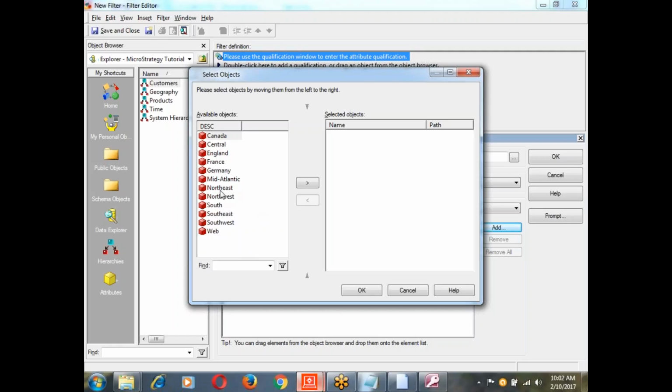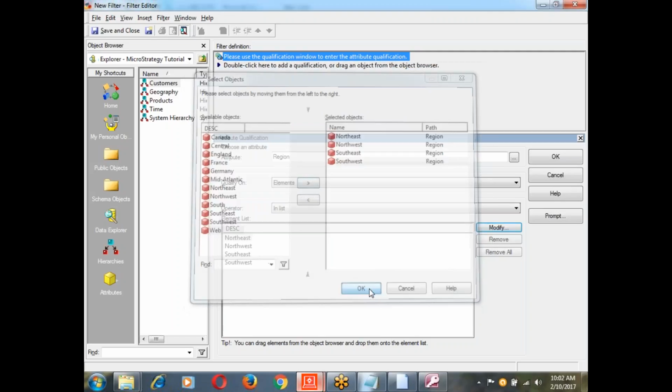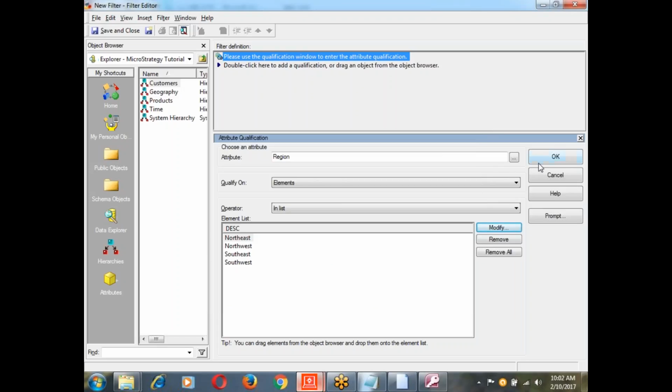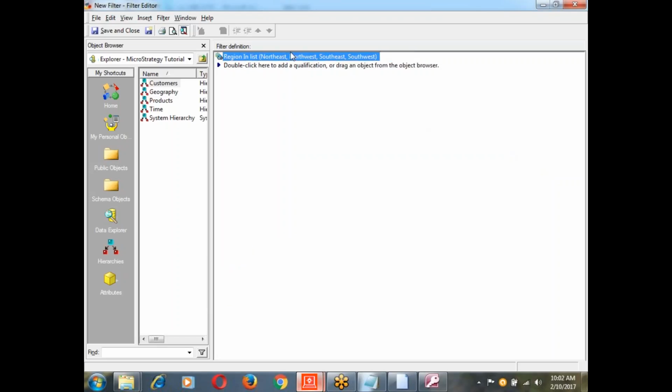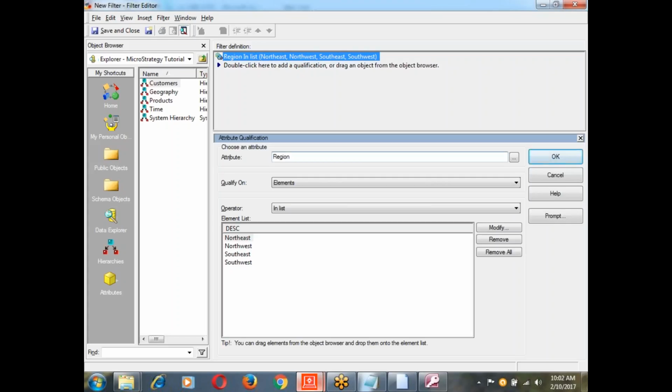From here, whatever you want, say for example, I just want northeast, northwest, and then southeast and southwest. So I want to find out data for these particular regions alone. Just select these, click OK. Once again click OK, that's it. Now this is a condition you have defined, region in list. What does in list mean? Include these particular 4 values on the report.